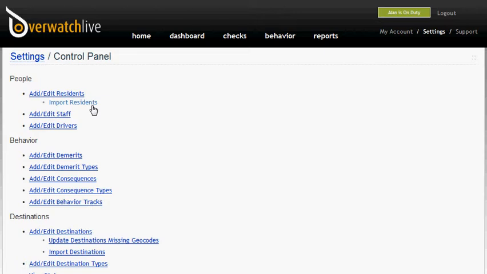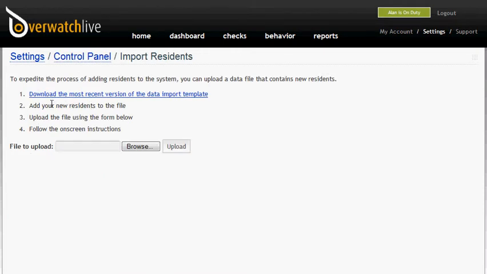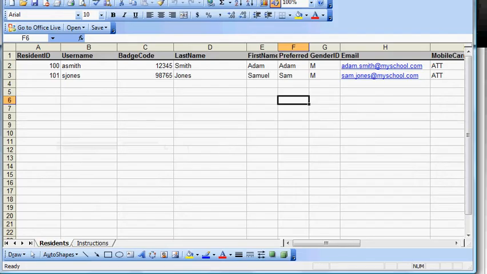To begin, go to the control panel, click Import Residents, and here you'll see the first step is to download the most recent version of the data import template. If you click that, it takes you to a place where you can download the import template for your version of Overwatch Live. What you'll get is a file that looks very similar to this, along with a PDF document that has written instructions, but I'll go through it here in a video format.